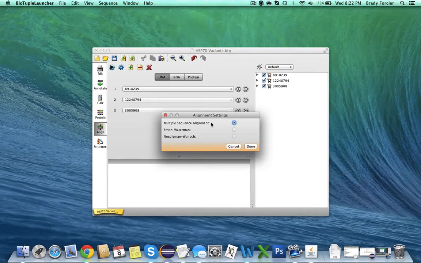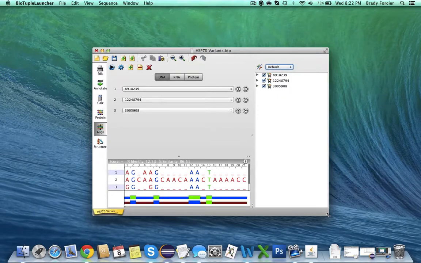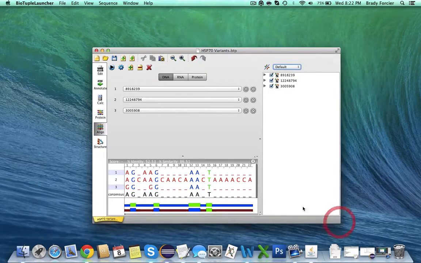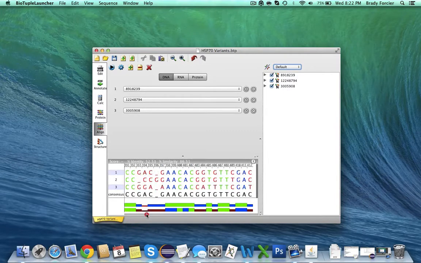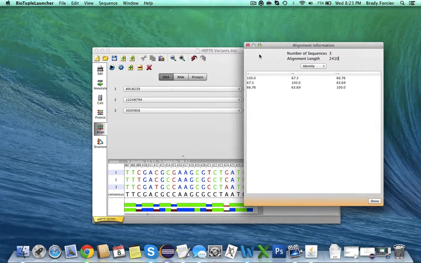Here I'll select the multiple sequence alignment. Now that our alignment is complete, we can view each sequence as compared to a consensus that's generated, as well as percent identity and percent similarity values. We can also use the scroll bar at the bottom to pan through the entire sequence. The bars at the bottom represent how close to the consensus each sequence is. We can also view alignment information in this pop-up panel.